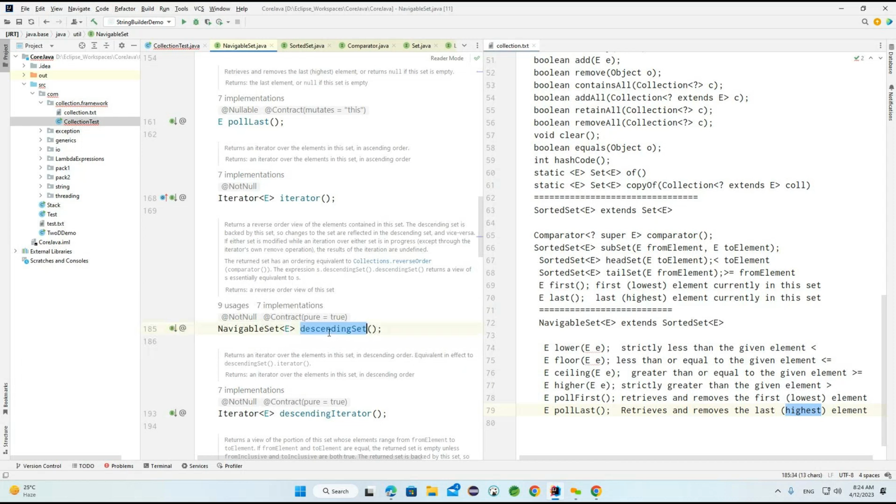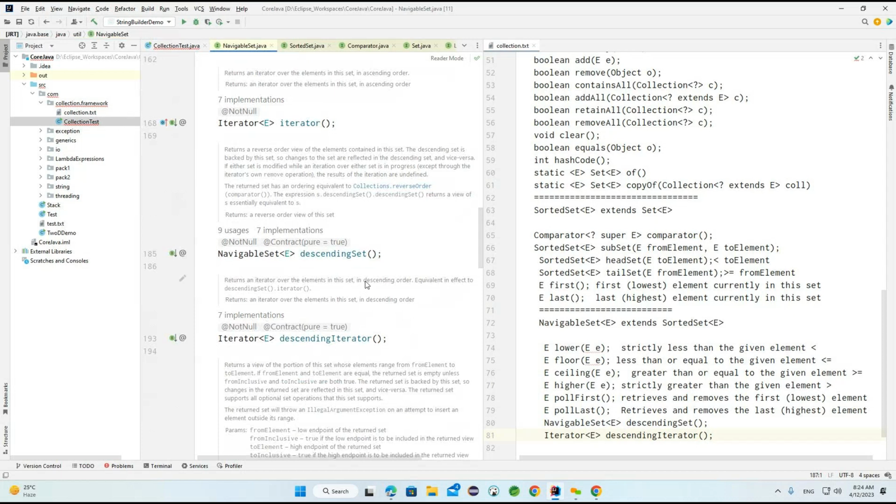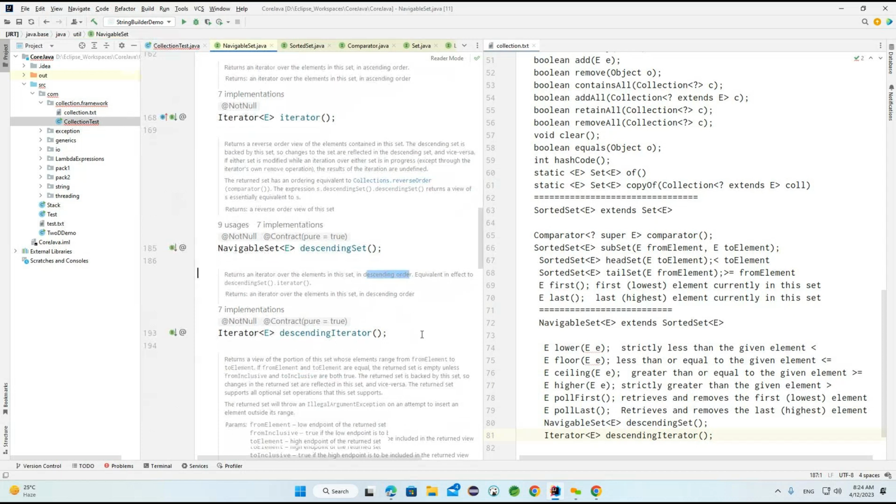Now, whenever you are calling this particular descending set here, it simply returns the reverse order. This is the main purpose of this navigable set descendingSet method. Now, descendingIterator: what we understand here is that we'll get the reverse order elements, the descending order.